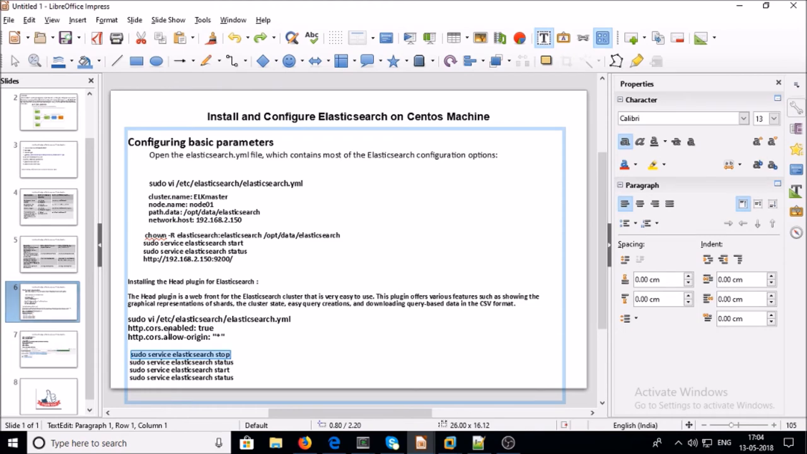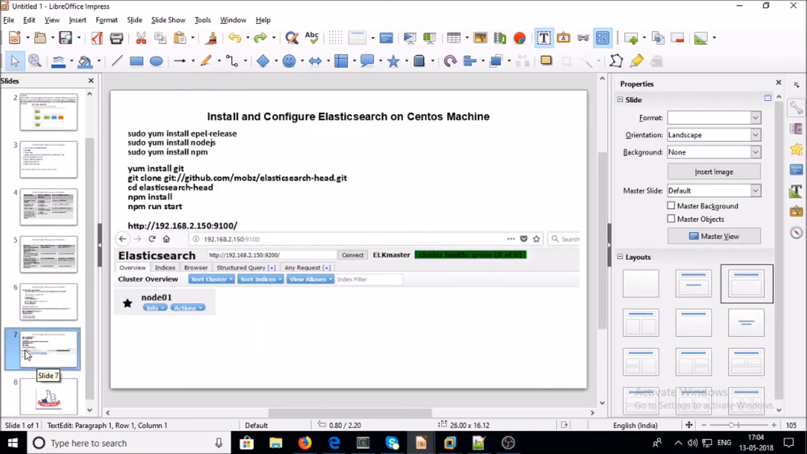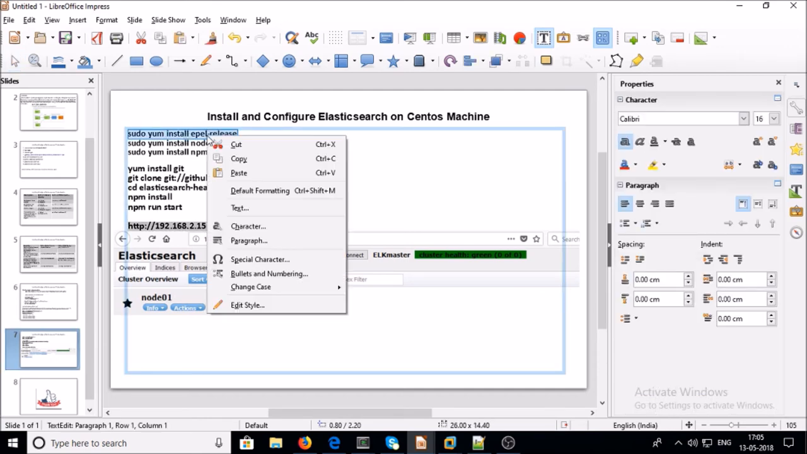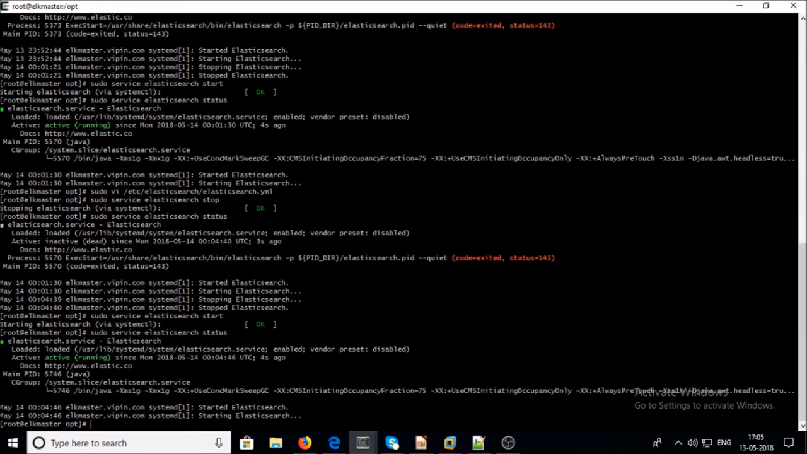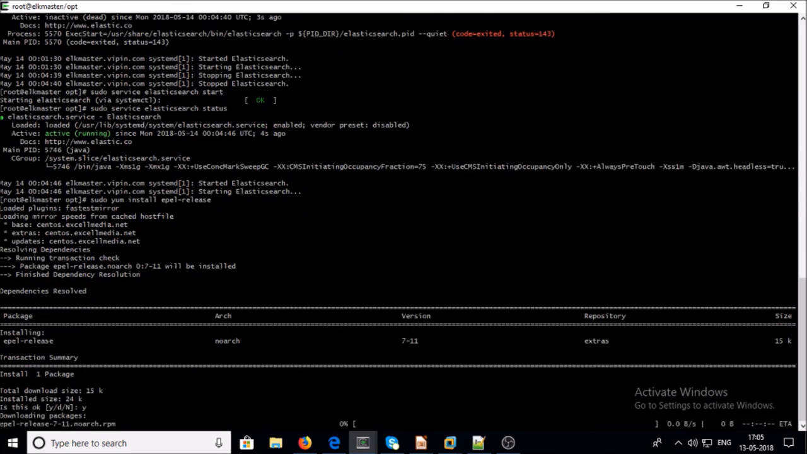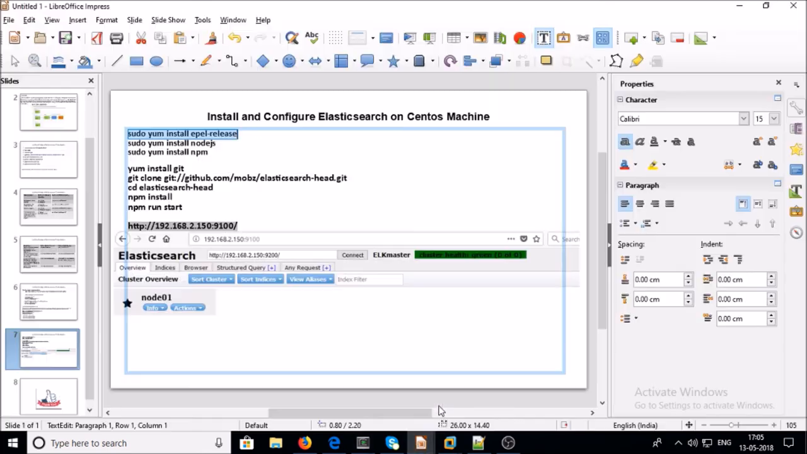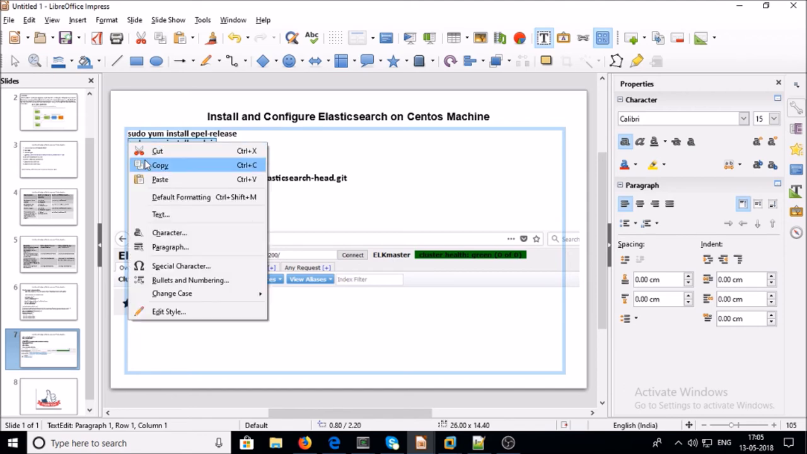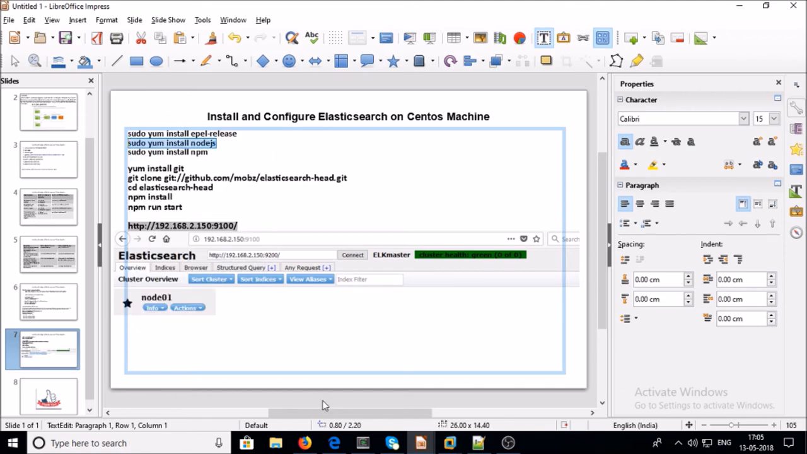So now, this plugin has a requirement of npm. So now we are going to install npm and node.js on this machine. Okay, let's install node.js. With node.js, npm is installed by default.